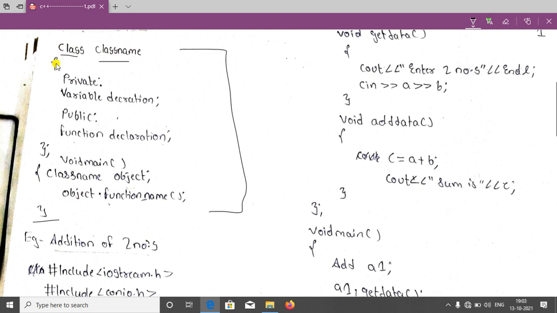Okay, and here open braces, and here I have written two things: private and public. What are these called? They are called access specifiers. You should remember this. Access specifiers are private, public, and another will come, protected, and I will tell that in later videos. For now you just have to remember private and public.